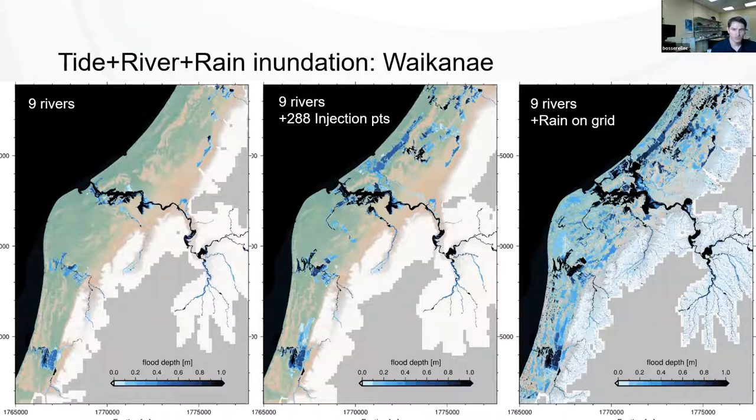But at the same time, we wanted to make sure that, actually, we don't want to use those injection points. We want to use the rain that falls on the catchment and see where that rain is falling. And that's the model result on the right-hand side. And you see the difference is quite massive on the extent of the inundation. But these models with the rain are normally really, really slow to run. And in this particular case, we were able to run that overnight. So we were quite happy with that.